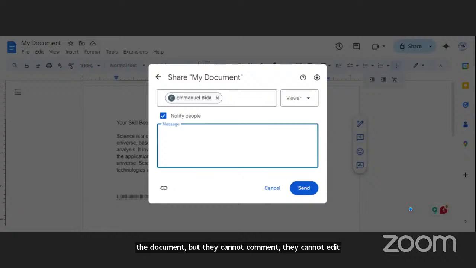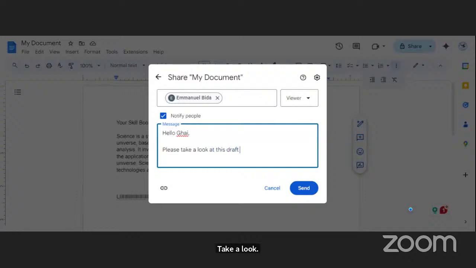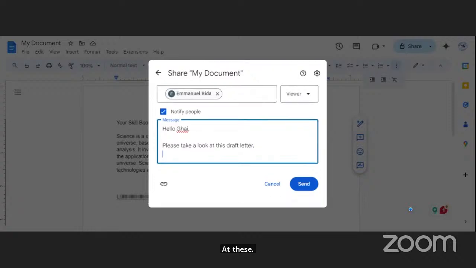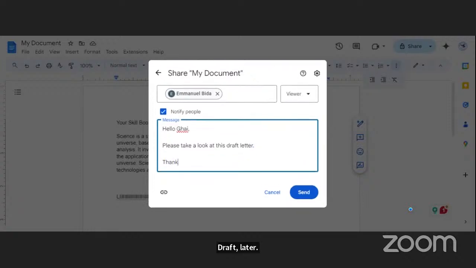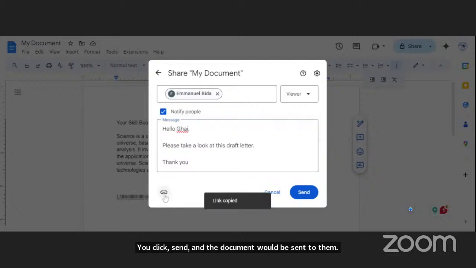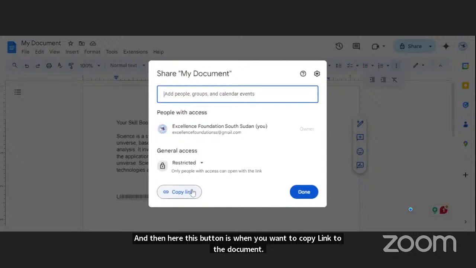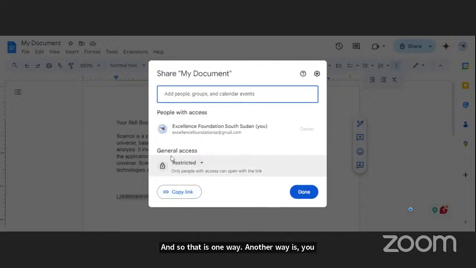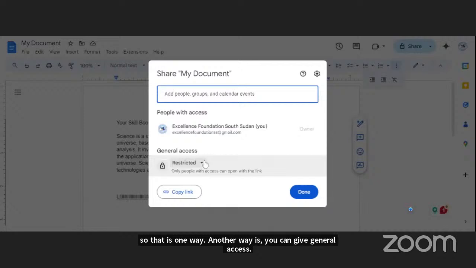And this box here is for putting comments, just like a message. You could say, hello, please take a look at this draft letter. Then once you are done, you click send, and the document will be sent to them. And then here, this button is when you want to copy the link to the document, and so that is one way. Another way is you can give general access without having to share the document to people via an email.